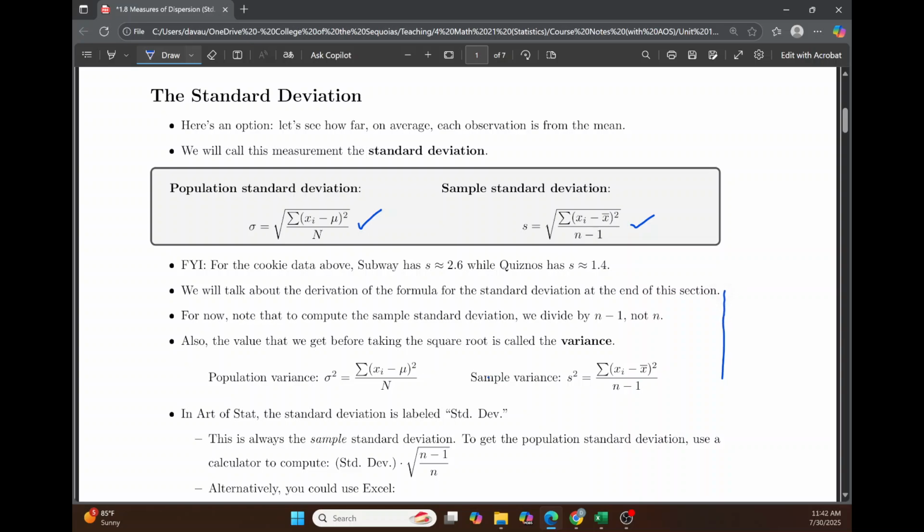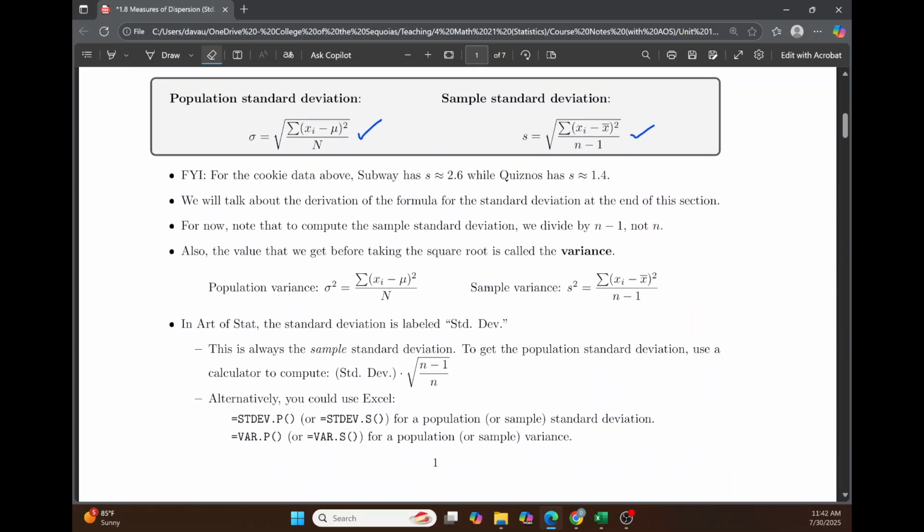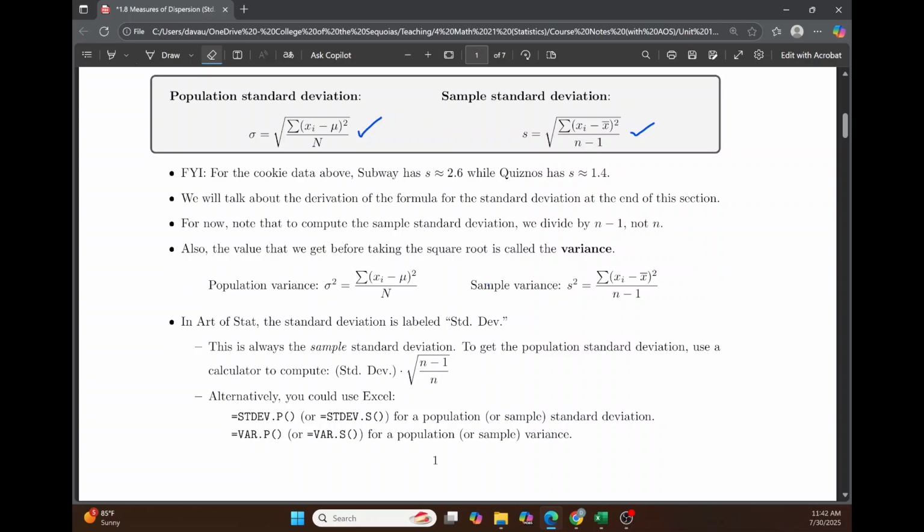Okay. Another thing to mention, just terminology-wise, is the value that we get before we take the square root, right? So when we compute these standard deviations, we're going to do all of these calculations, but then we're going to take the square root, okay? So the number that you get before you take the square root is called the variance, okay? The symbols here hopefully make some sense, right? Because if sigma is the square root of some stuff, right? This, by the way, is the Greek letter sigma.